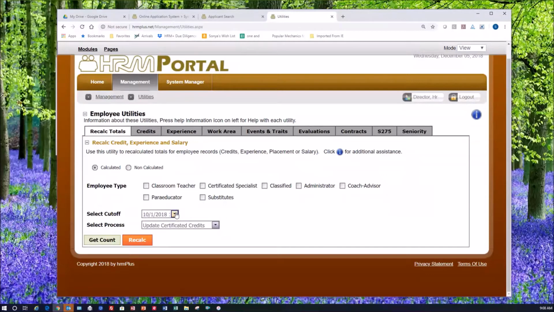And then you're going to select your cutoff or the year, your work area year, so you'll need to know that. Now in Washington, currently the cutoff is October 1, and that's set up in your work area table. So you would select whatever the year is, and then you're going to select the process. That's as simple as this screen is. Calculated or non-calculated, employee type, cutoff, and what process do you want? So let's just talk about these different process types and what they do.